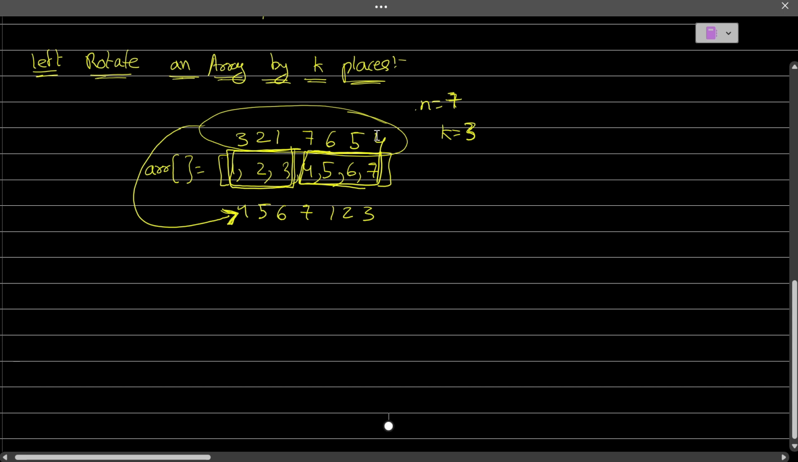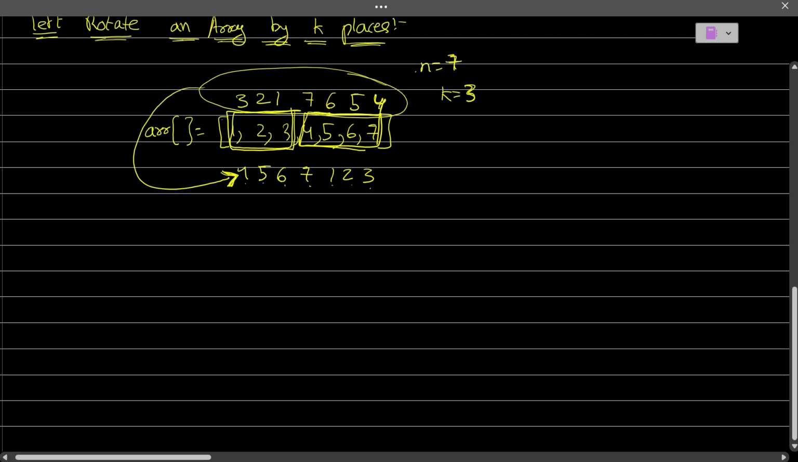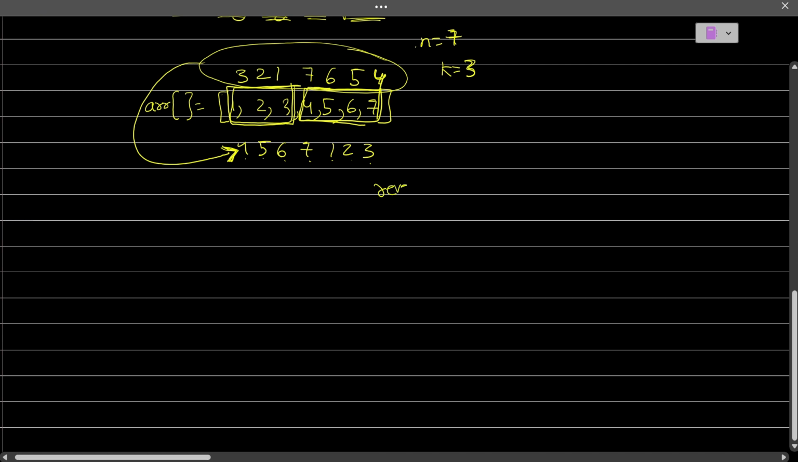If we reverse this, then first we get 4, then we get 5, then 6, then 7, then 1, then 2, then 3. So this is how the array is left rotated using the optimal solution. But how to reverse this? Let's see. I say reverse a to a plus k, then reverse a plus k to a plus n.